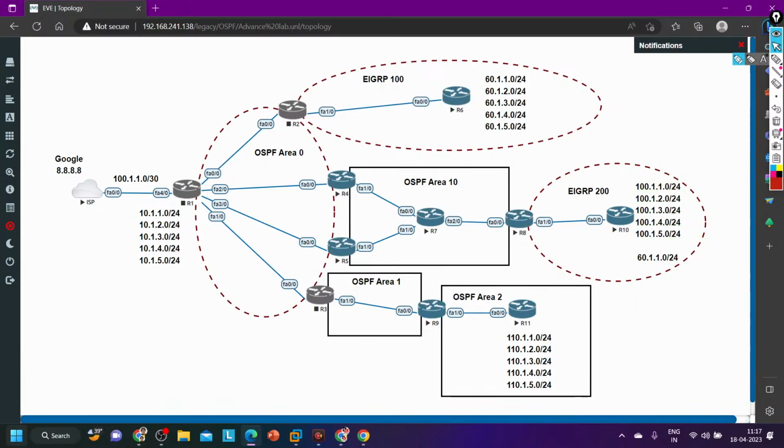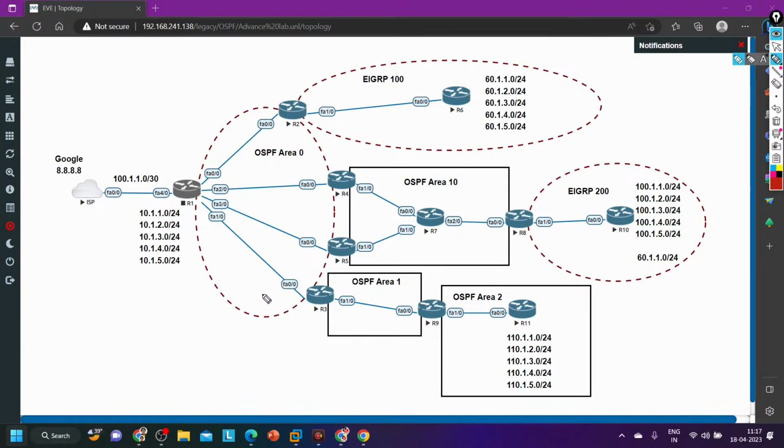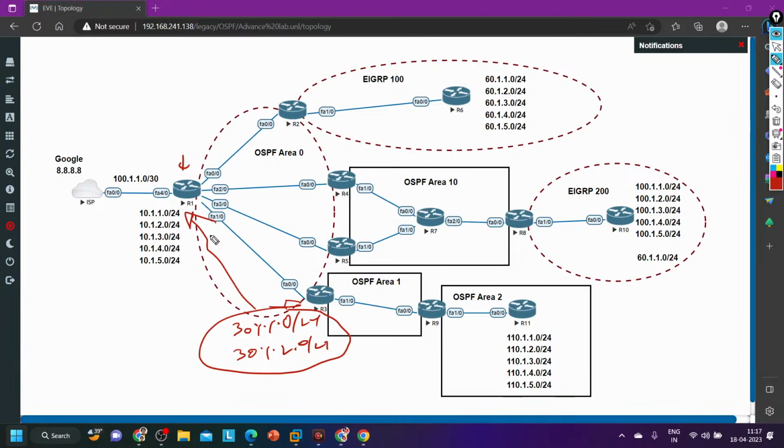Here on router number 3, in area 0, if I create some loopbacks, 30.1.1.0 and 30.1.2.0/24, router number 1 will get this network information in the form of which LSA? This is a backbone area, right?